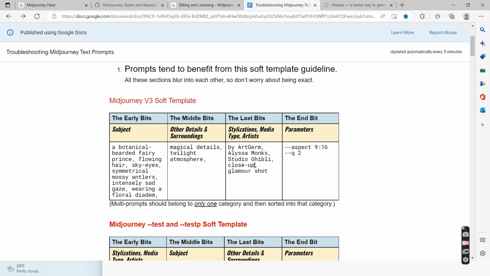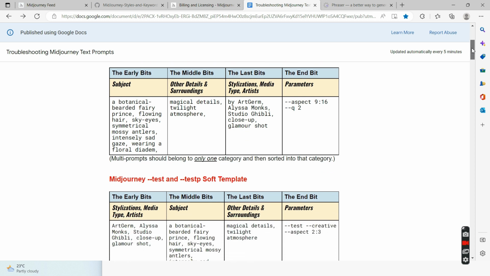So that is the last bits, and your parameters will be your end bit, because this 9:16 is generally the aspect ratio, right, which you generally see. Instead of aspect, you can also write --AR. That is also going to work fine, right? So all these things constitute a prompt. I'll be giving the link to this particular Google documentation as well for your reference. So go ahead and explore as much as you can.